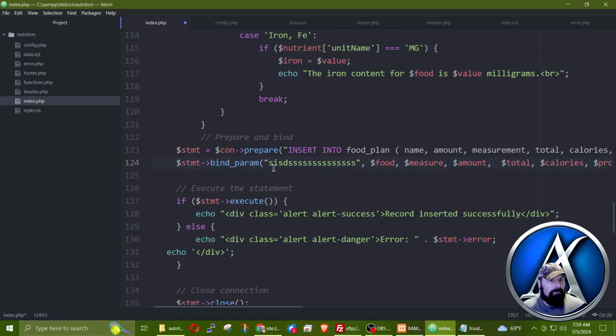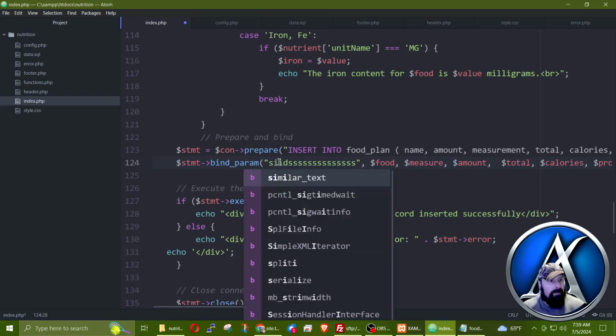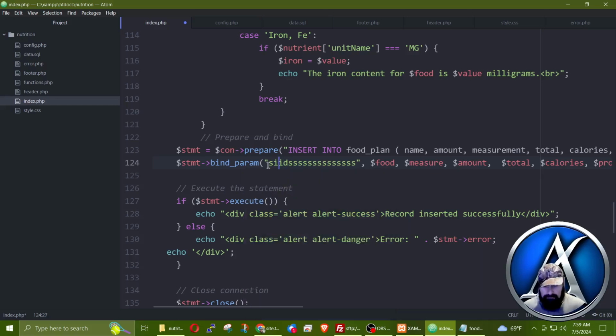Food measure. Now amount is an integer, so we want that to be I. The measurement we're just going to save as a string. So S is a string, I is an integer, D is a decimal or a float. You can also use strings for floats, so that's why I put all these as strings, to make it easier on yourself.